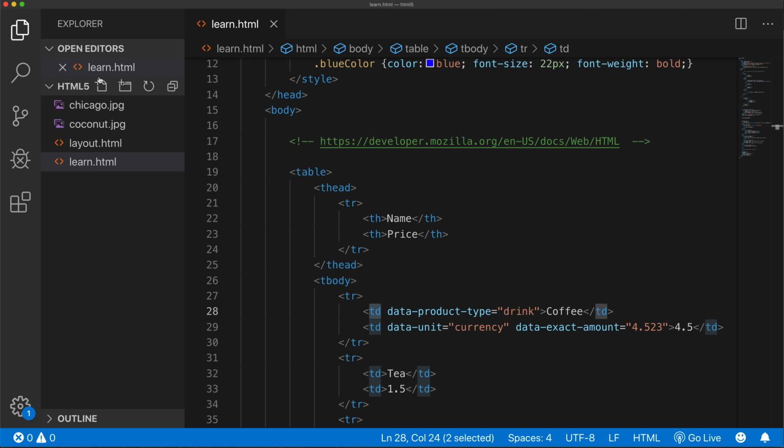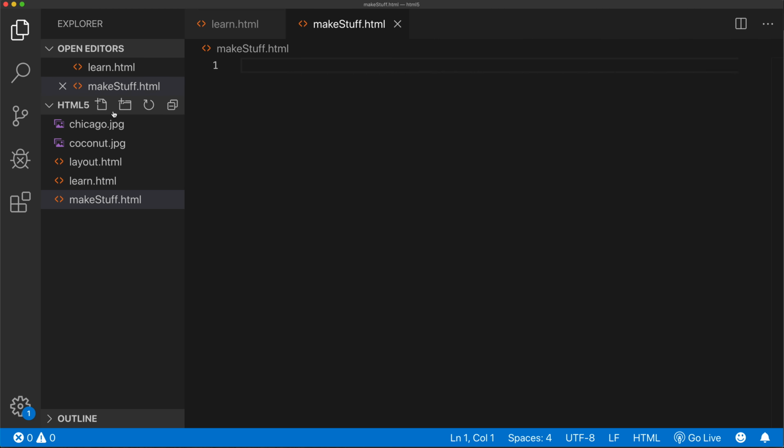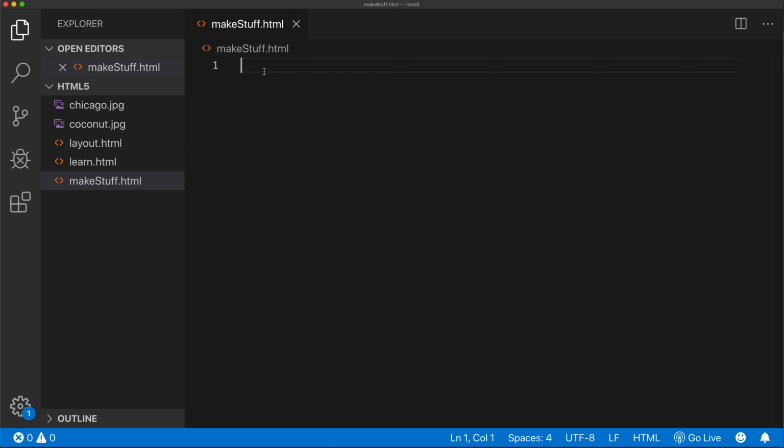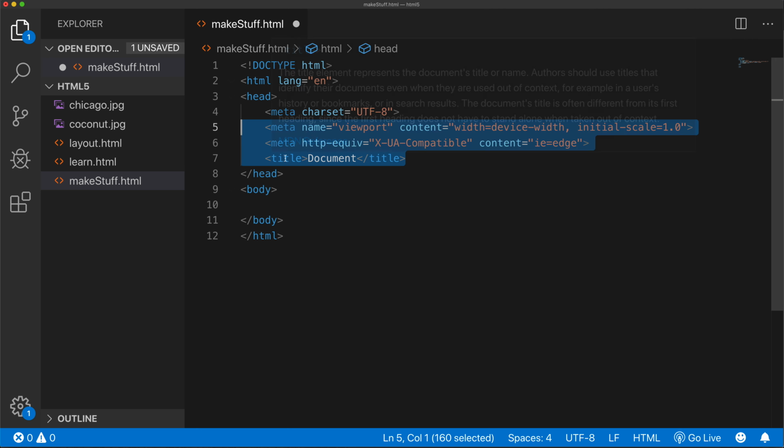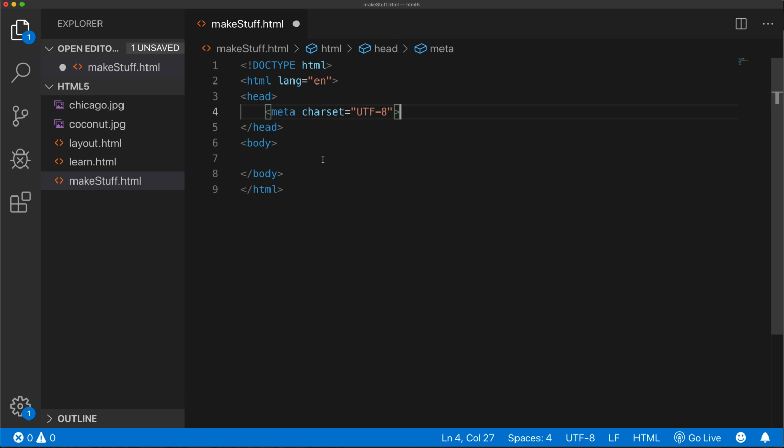What I'm going to do, I'm going to create a new HTML file here. I'm going to call this make stuff.html, just some name, doesn't matter. I'm going to close this other one. I'm going to do exclamation sign and tab to get my main HTML body. I will simplify this a little bit so there's less stuff. Just to keep it as simple as possible, I'm going to remove most of it from my head section and just leave the character set and an empty body.